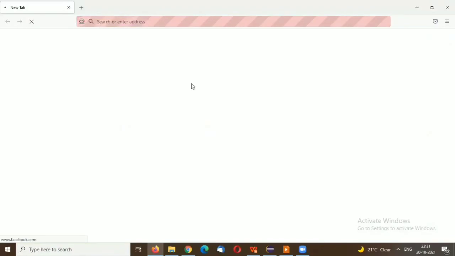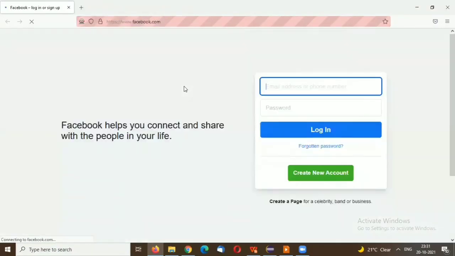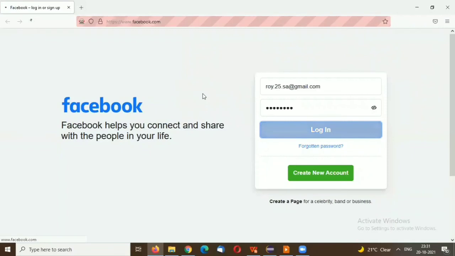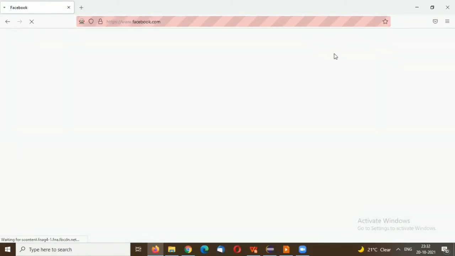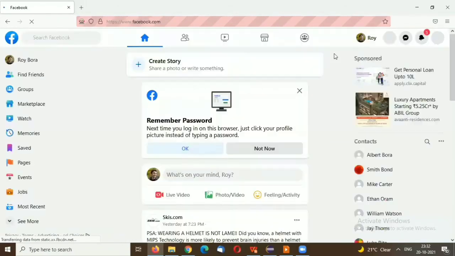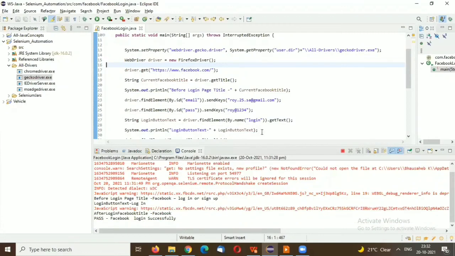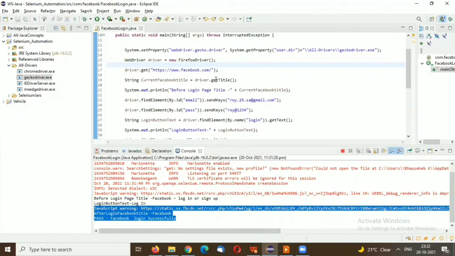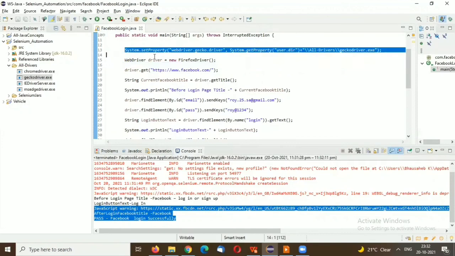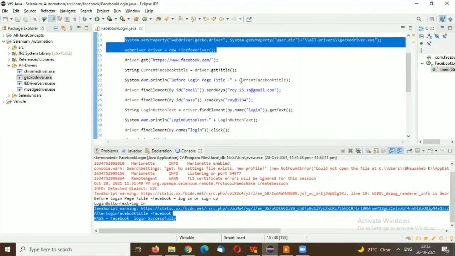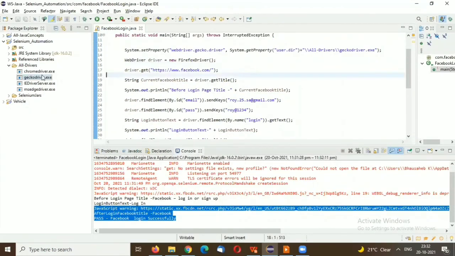Okay, Firefox launched successfully. Let's see this. Facebook.com is open, and we have logged in successfully with Facebook.com. Right? Okay. So login successful with Facebook. So we have launched your second browser successfully, and we have logged in with Facebook.com also. So we have done only these two changes, and we have downloaded geckodriver.exe and stored it in the all drivers folder.